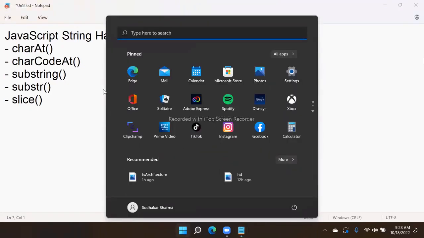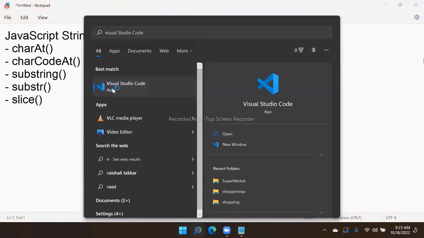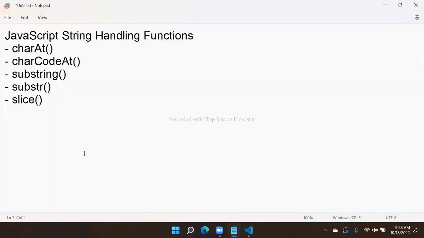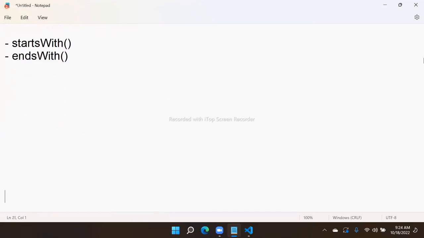Now, another important one. There are many string handling functions. We have startsWith and endsWith. So let's see these two, how to use them. Now two are there, startsWith and endsWith.